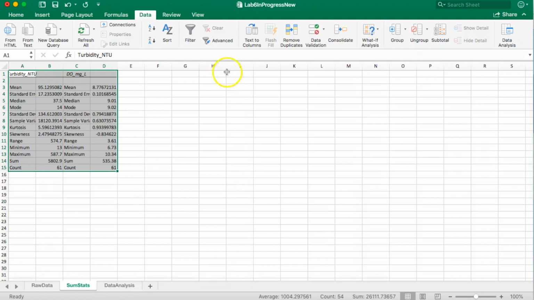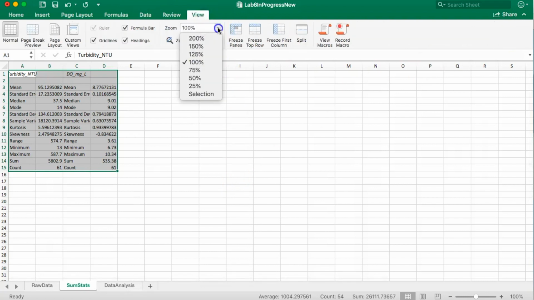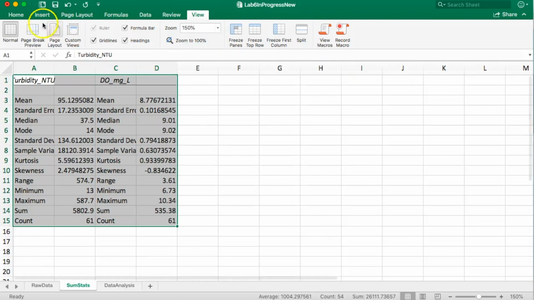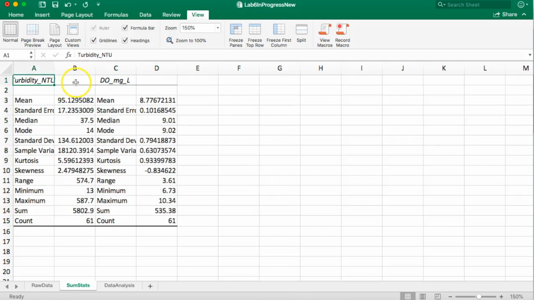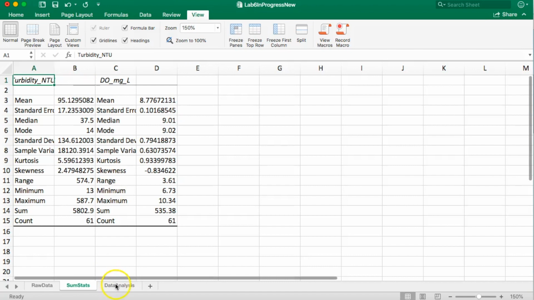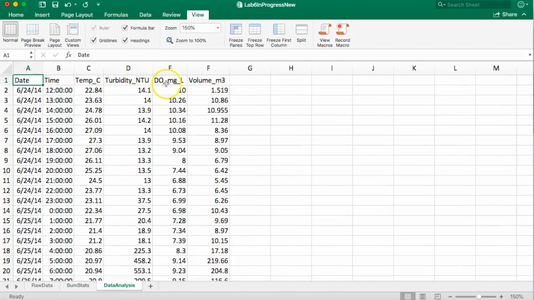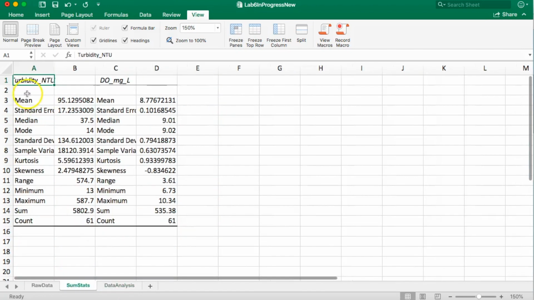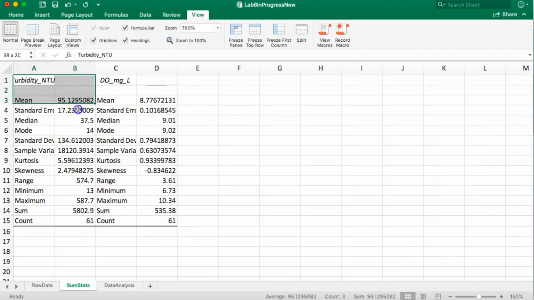And there you go. Let me change the view a little bit so you can see this a little better. All right, there are my summary statistics. It shows mean, standard error, median, mode, standard deviation, and you'll see that these are labeled by what we had called them, that header row of our initial data. So turbidity and DO, dissolved oxygen. Turbidity here in columns A and B are all of the summary statistics for turbidity, and C and D have summary statistics for dissolved oxygen.